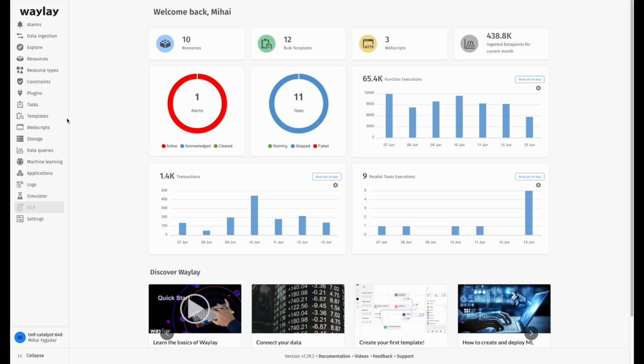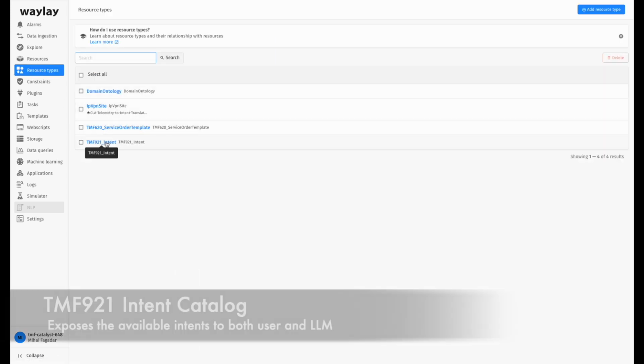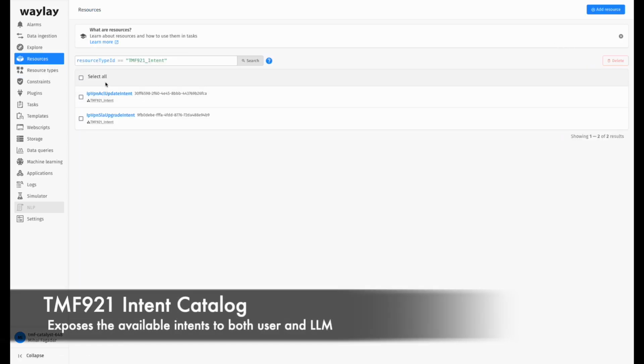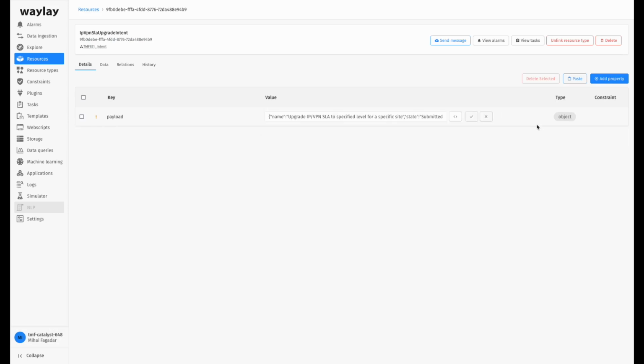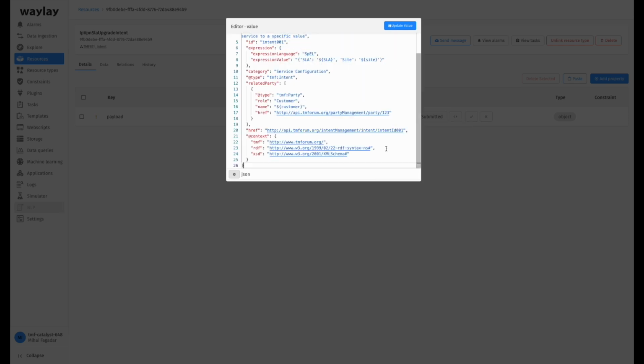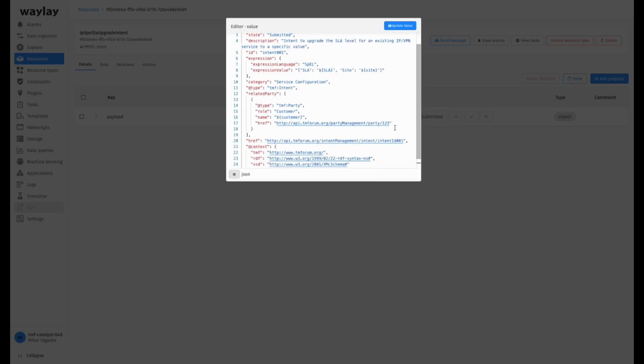Welcome to the showcase of the GenAI Toolkit's fulfillment capabilities. Our solution contains a catalog of TM 921 intent templates, which it can instantiate based on natural language user requests. Each intent template contains placeholders that are automatically populated from the user-supplied information.